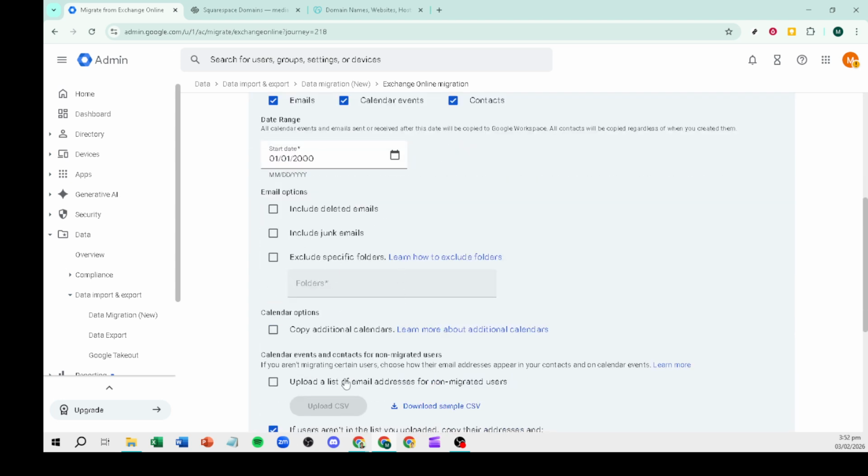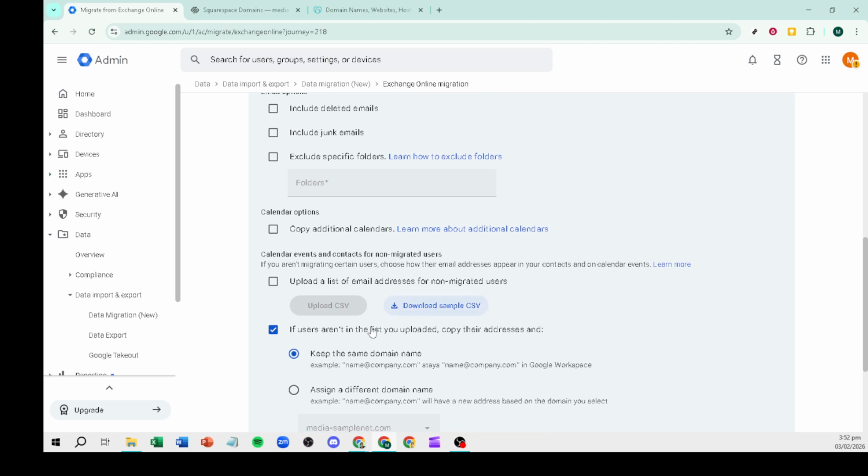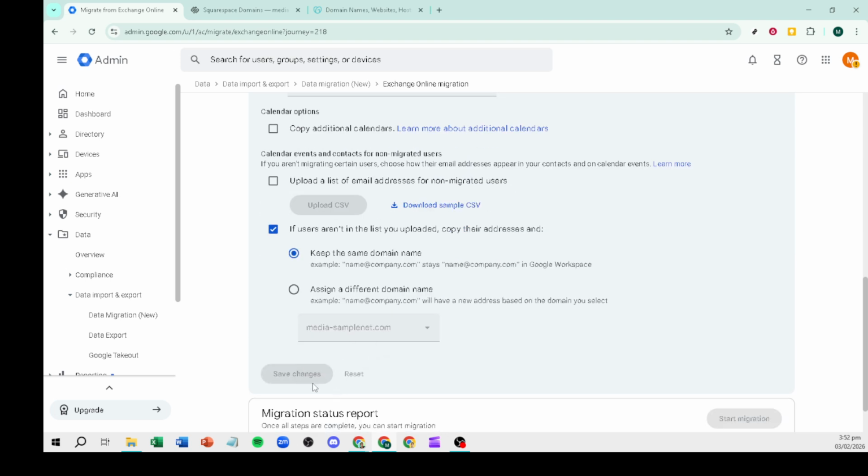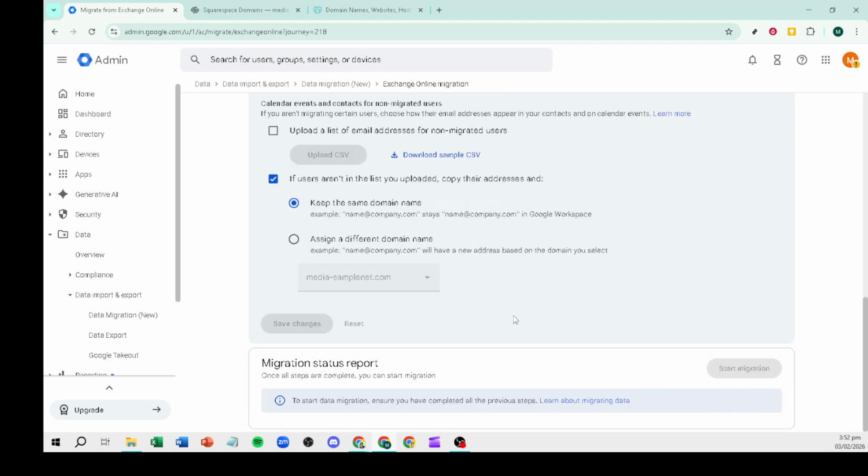In GoDaddy DNS, remove the old Microsoft MX records and add Google's MX records. Then, in the Google Admin Console, click Activate Gmail to trigger a DNS check and confirm everything is configured correctly.